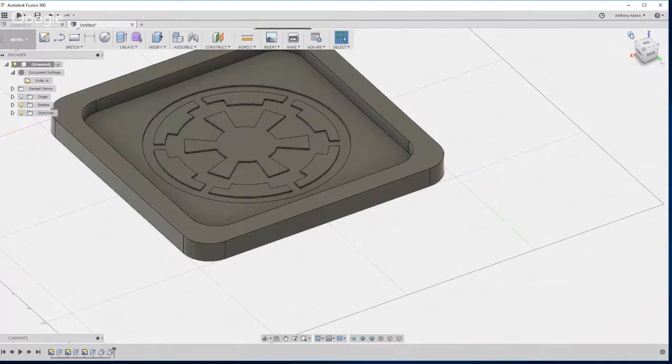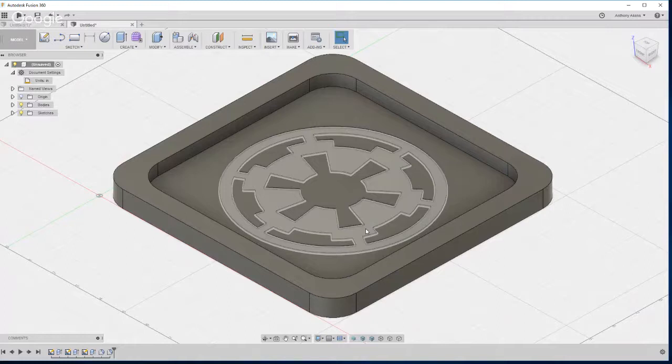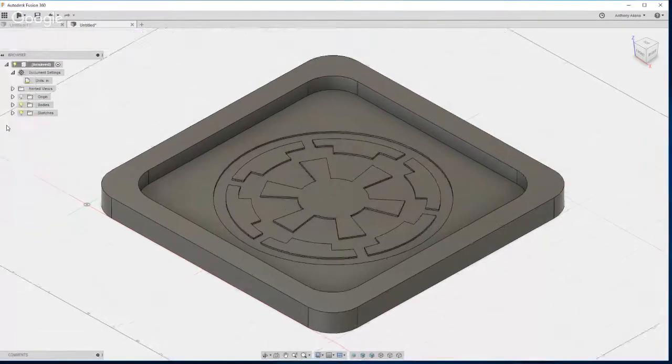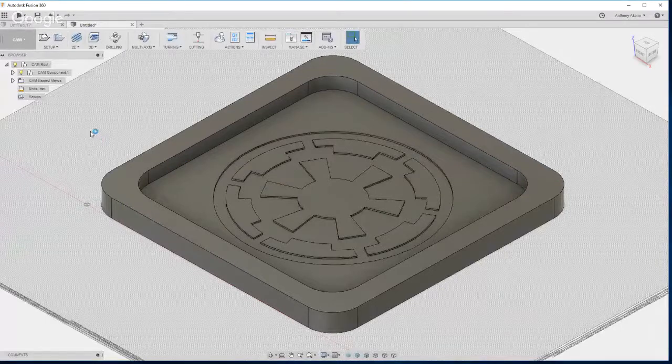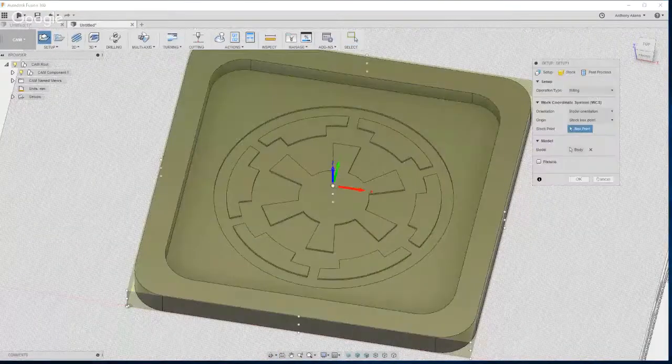And if I click home up here, that'll switch me back to my default view. And there we go. I've got a platter, some logo I chose. It's the Imperial Seal in this case in the bottom. And nice rounded corners. So this is my object I'm going to cut in the Shapeoko. So go down to the CAM view. And when you switch to CAM, you need to go ahead and define a setup first.